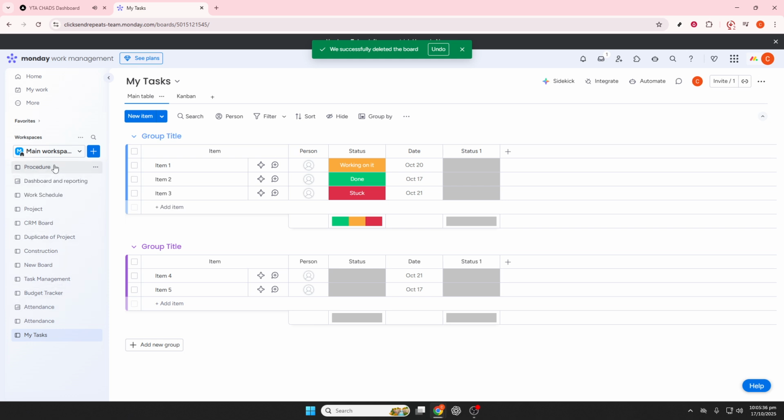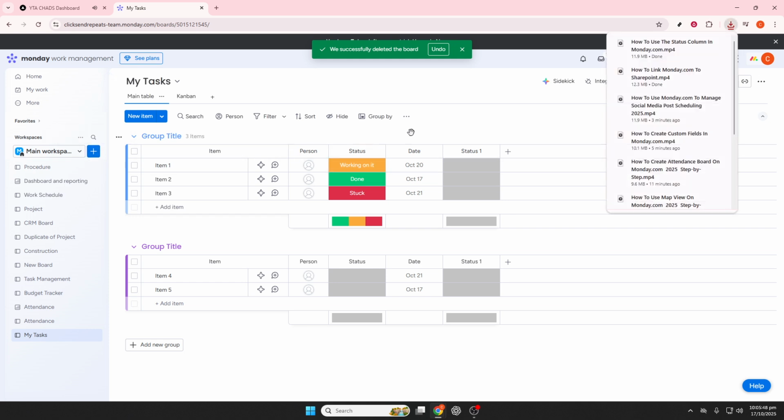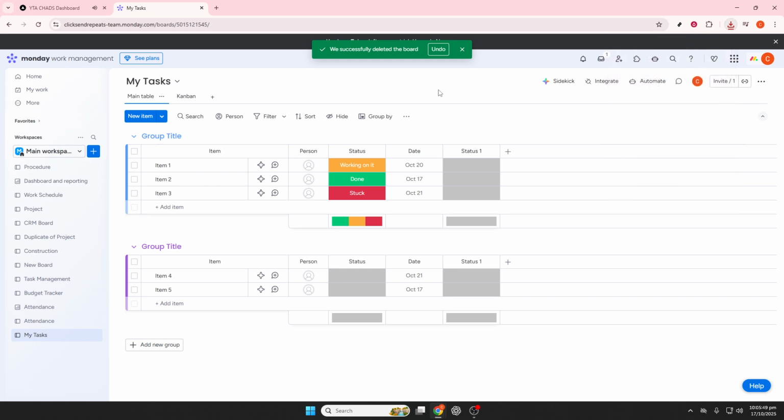You'll then want to look towards the bottom left corner of your screen where you'll see your profile picture or initials. Clicking on this will open up a drop-down menu and you'll need to select Recycle Bin from there. Alternatively, if you're already logged in, you can directly access the Recycle Bin by visiting the link monday.com/recycle bin. This shortcut can save you a bit of time and effort.